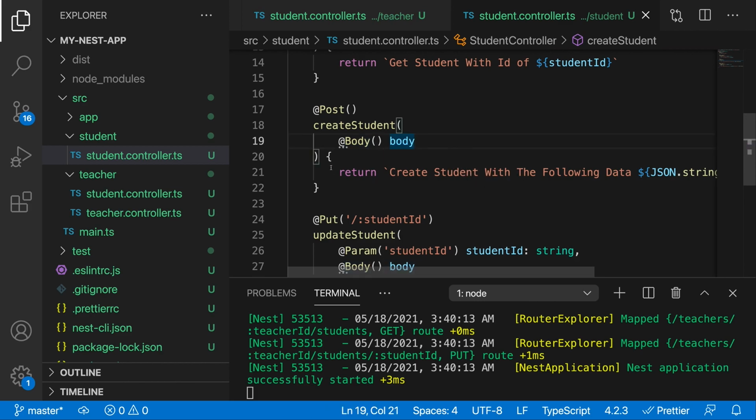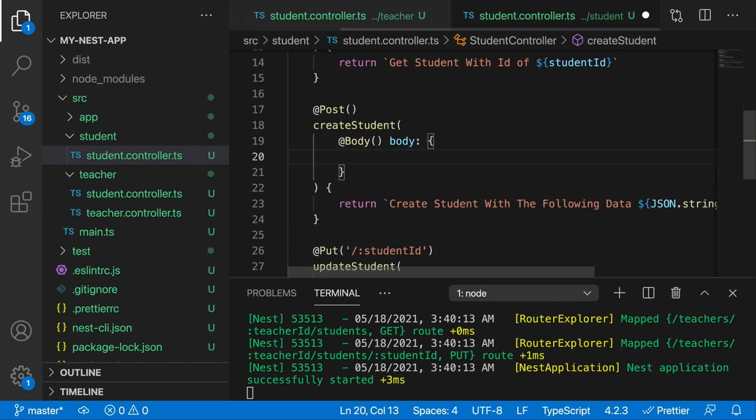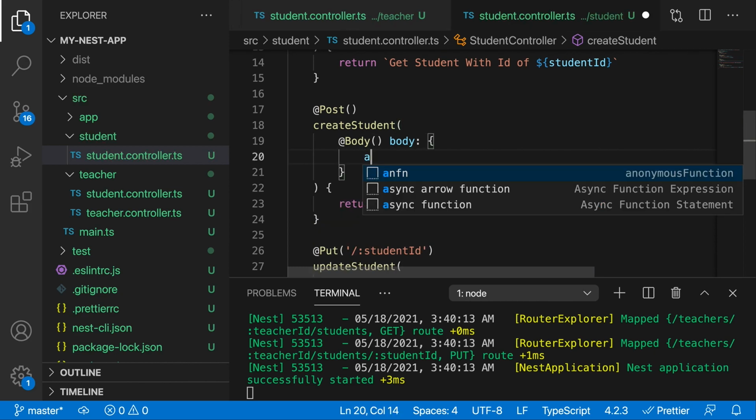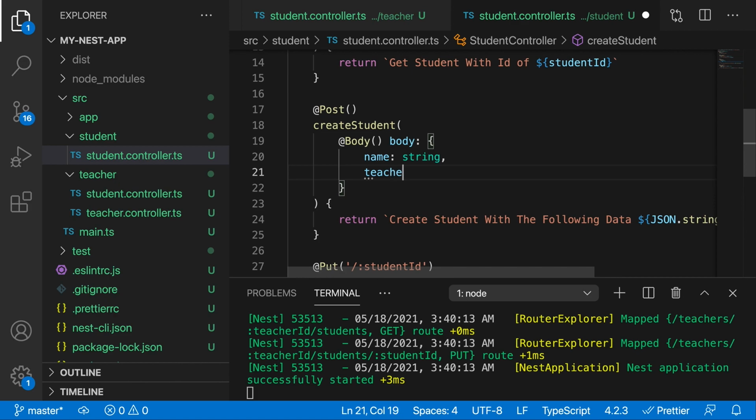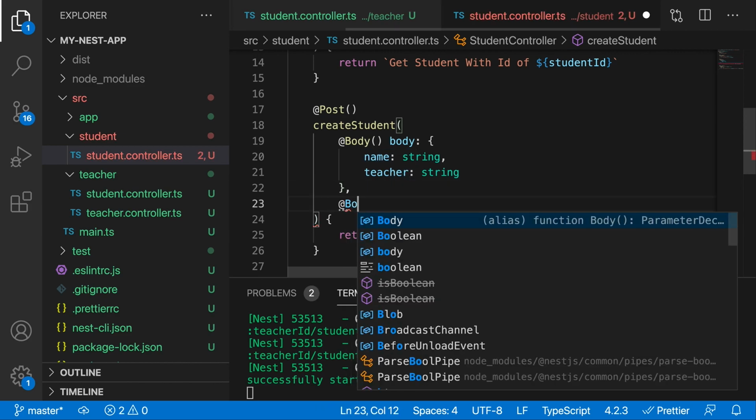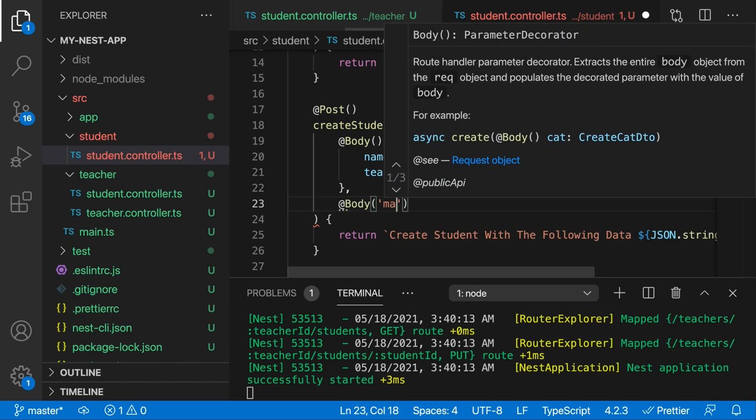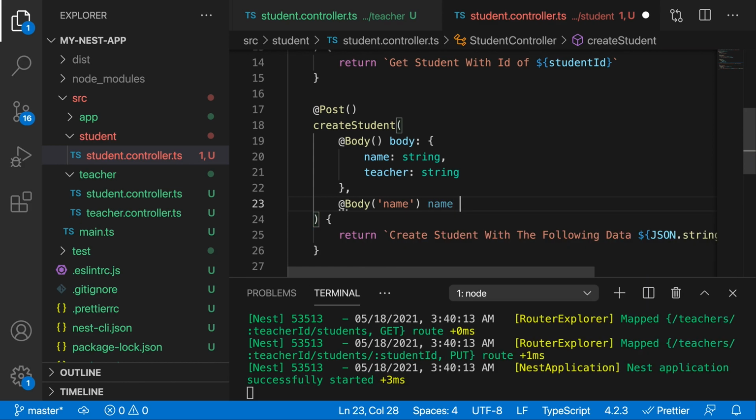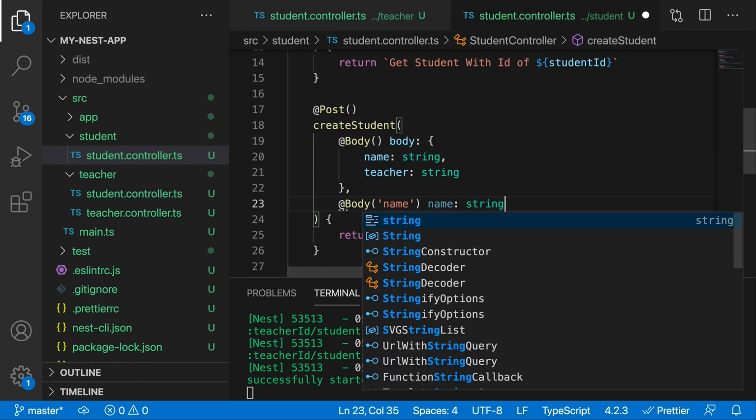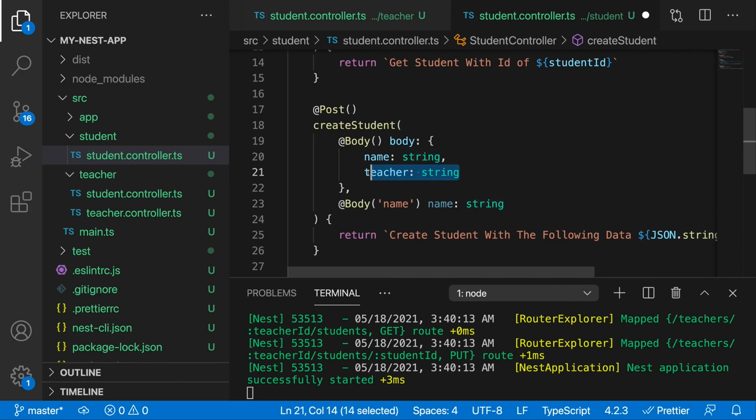Now what we could potentially do is something like this. We can just say the body has a name of string and a teacher of string. We could very well do this. Or we could even go the route of extracting at body, and we could just extract the name, which is going to be a string, and then the same thing for the teacher.